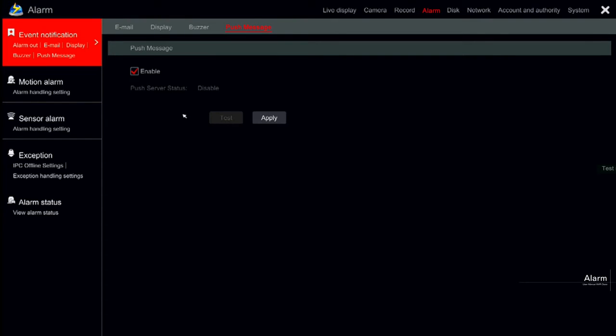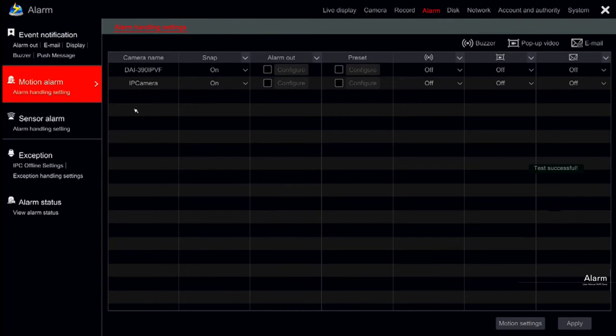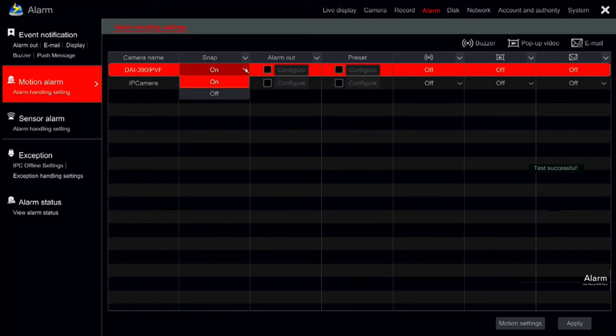Once we are done configuring the responses of the system, we will have to configure how the system should respond to different alarms. We will start with motion alarms. Here you have several available responses for each of the cameras. You can choose from Snap, which will take a snapshot from the camera video stream in case of alarm. Set it to off or on as you please.